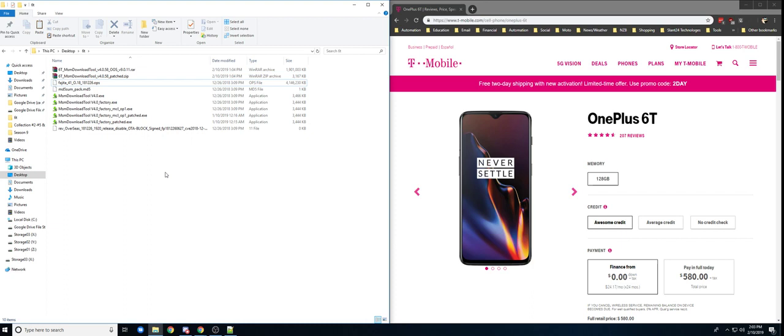Okay. So let me just look here. Okay, I got the noise saying that it was seen. Now I'm going to run the factory patched version of this tool. So it's MSM download tool v4.0 factory patch.exe.